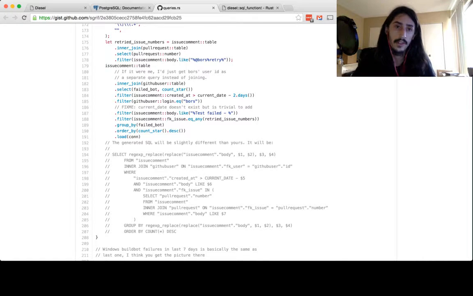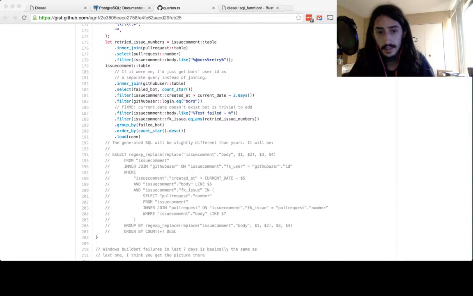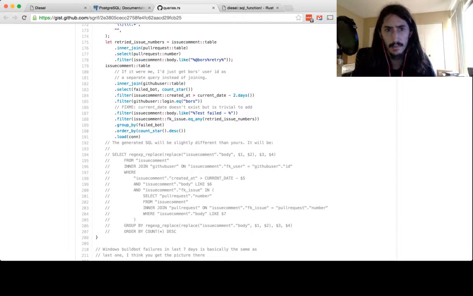All of the links to the gists are in our Gitter room from this afternoon, and you can find a link to that in the README for the repo. I think it's just gitter.im/dieselrs/diesel.